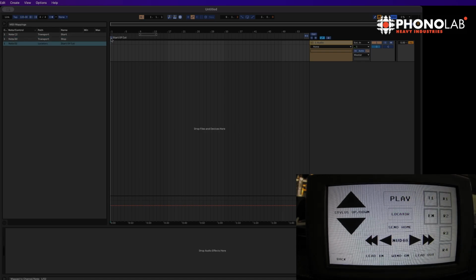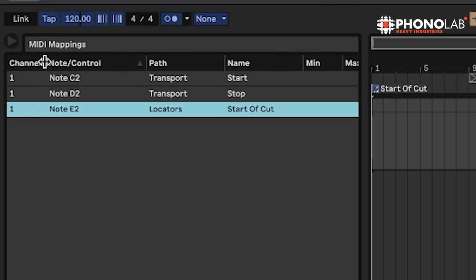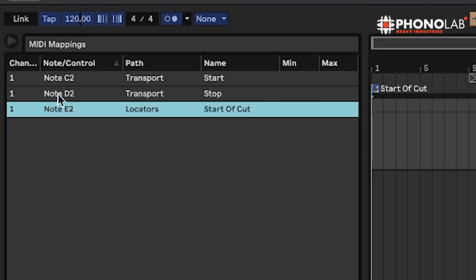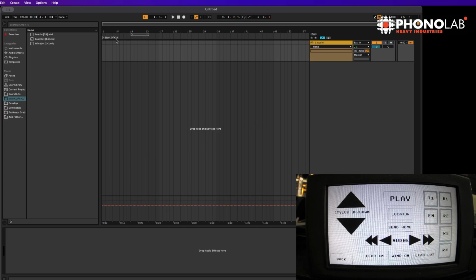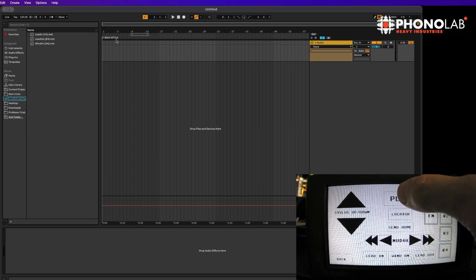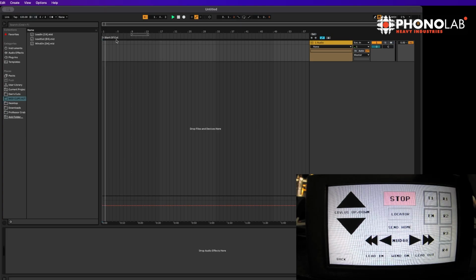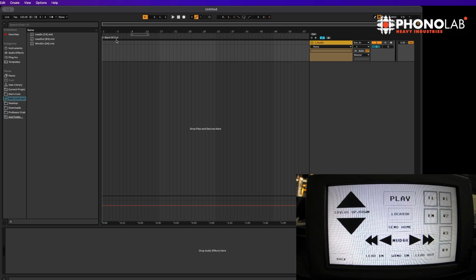Okay. And now you can see on the left hand side that we've got channel 1 and C2, D2, E2. We've got all of those, so that would work. So to exit that, you just do Command M. So now that's all set up. So now if I press play, you see it starts Ableton. If I hit stop, it stops it. If I hit locator, the playback cursor goes back to the beginning.